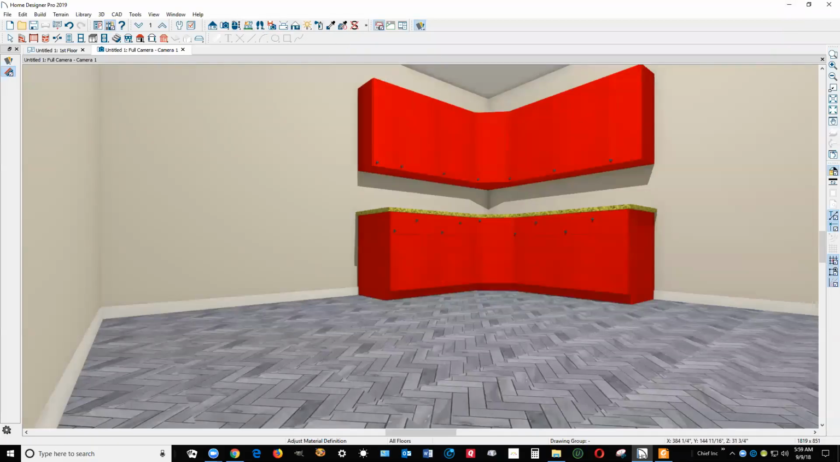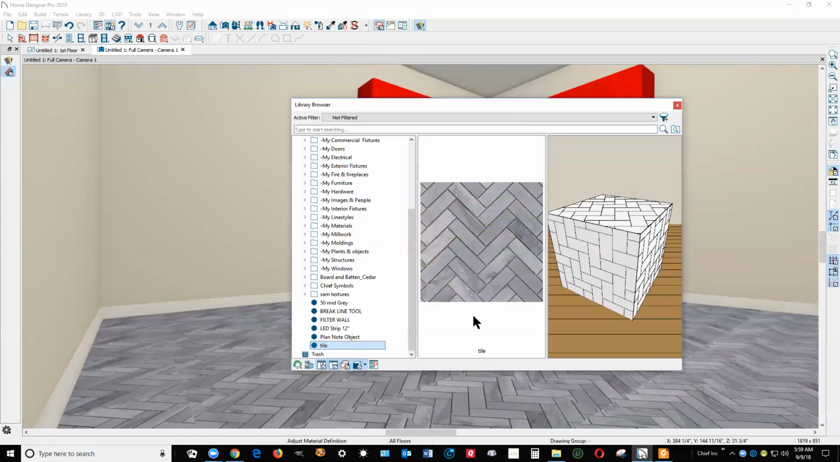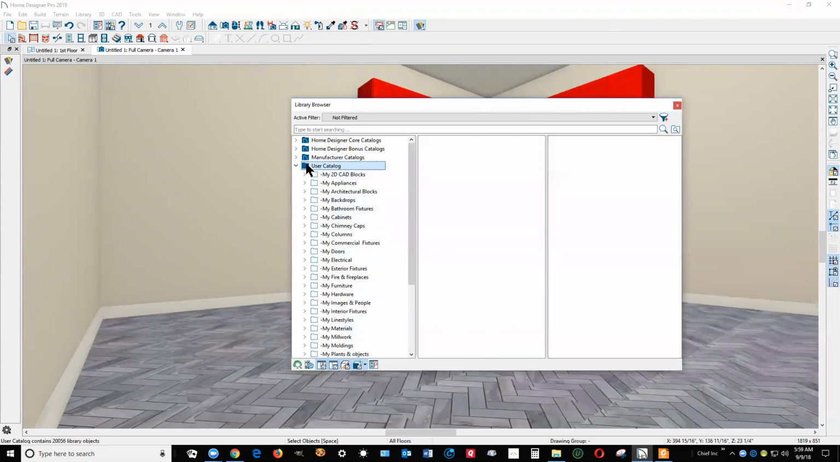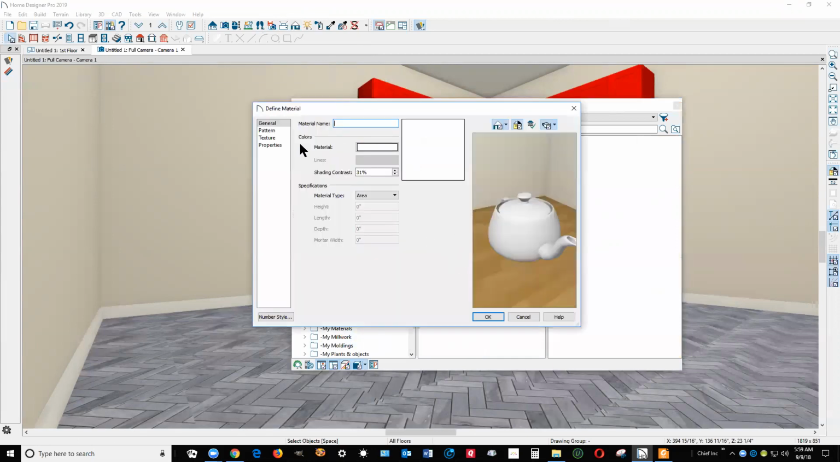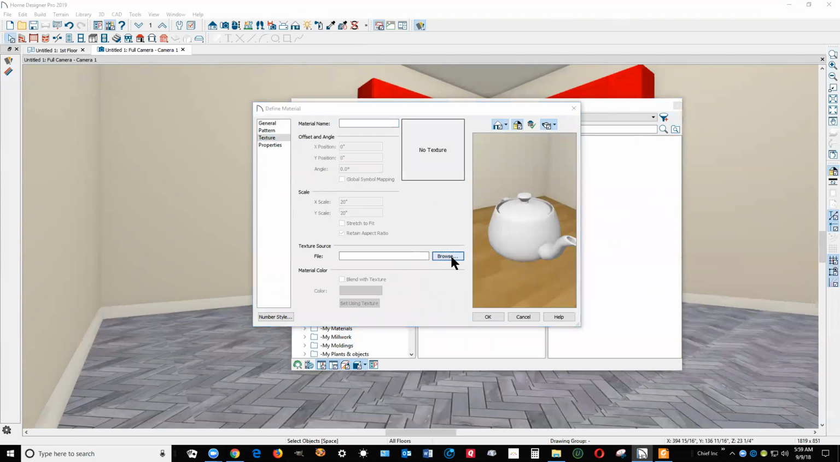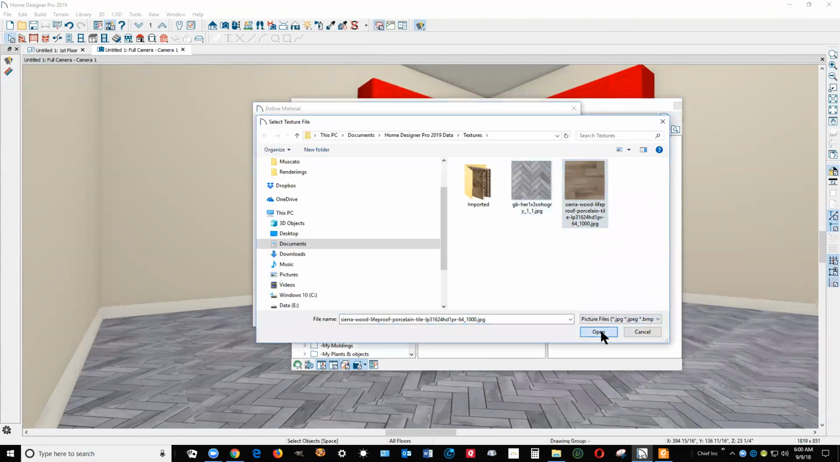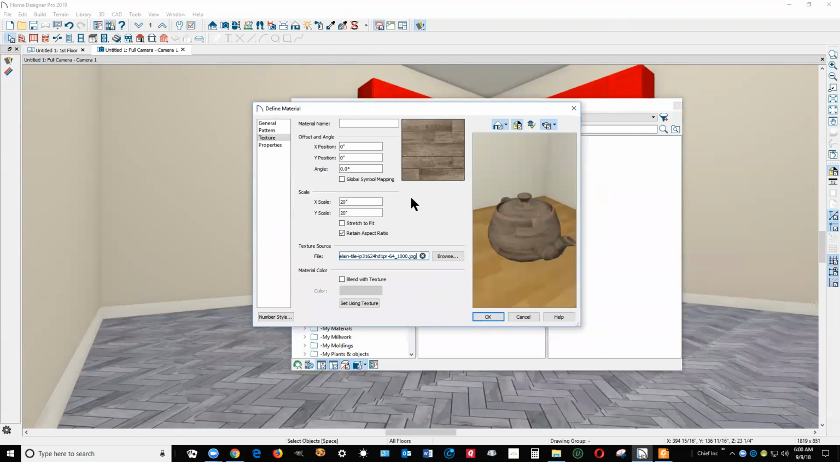And we'll go to library browsers right here on my second monitor. And again, I'm going to go up here to user catalog, right click, new image, material, left click, texture, browse. There's the wood. And we need to give it a name. Everything on a computer in a software program needs a name, so we'll call it wood tile.